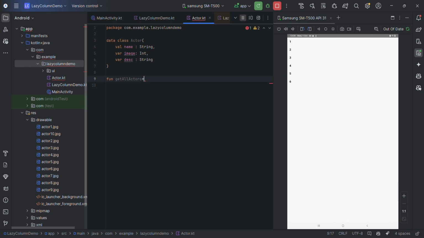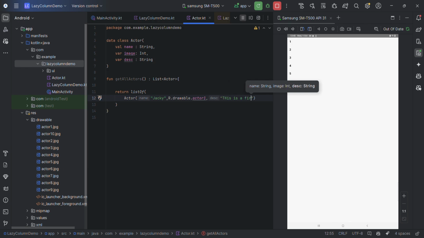It will return a list of Actor. It will return the Actor type, and we will create a return list of, where we will pass Actor. So I will give a name, some actor. Suppose I want Jackie, and I will give an image, actor 1. Whatever image you are giving, and I will pass the description. So this is the first actor.